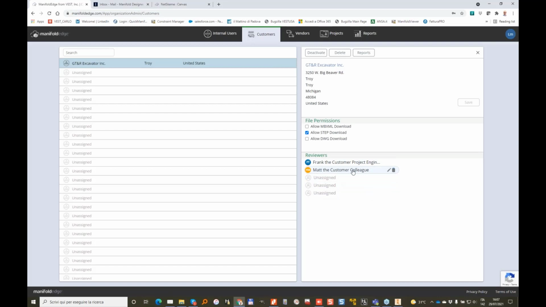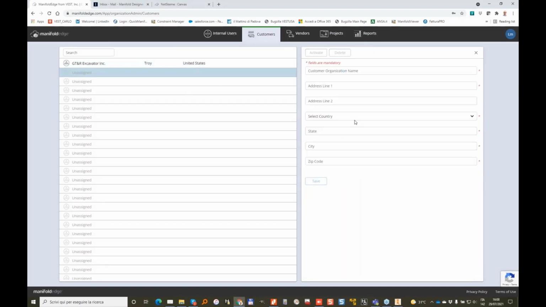and his colleague, Matt. And as you can see here, I have the possibility to specify what this customer can do. So the customer is allowed to download a step file. Normally, we try to give step files to some customer because they may need for their machine to check if it is fitting properly. Otherwise, if you don't trust, you just uncheck it. We can create a new customer and specify user for customer.